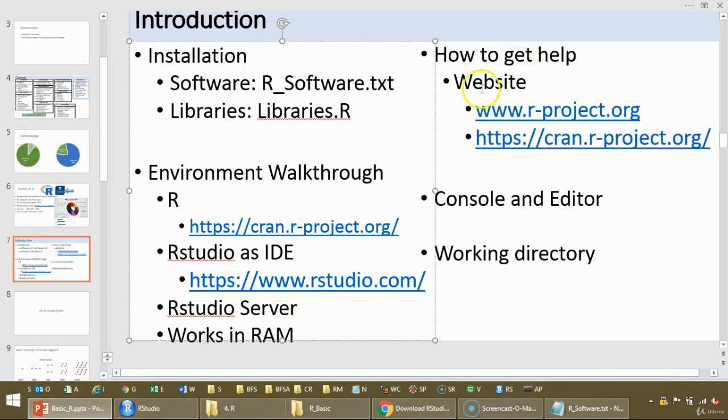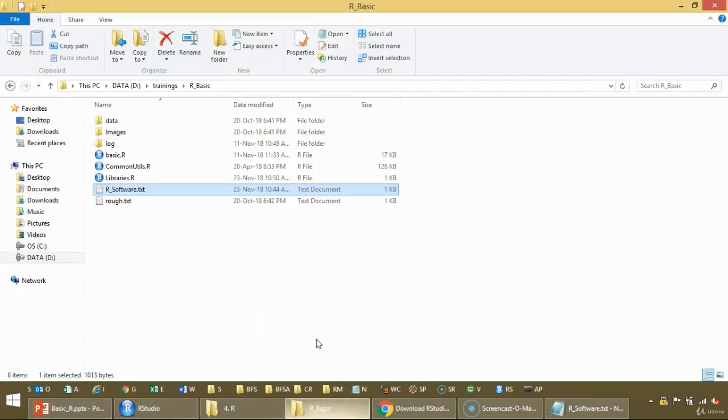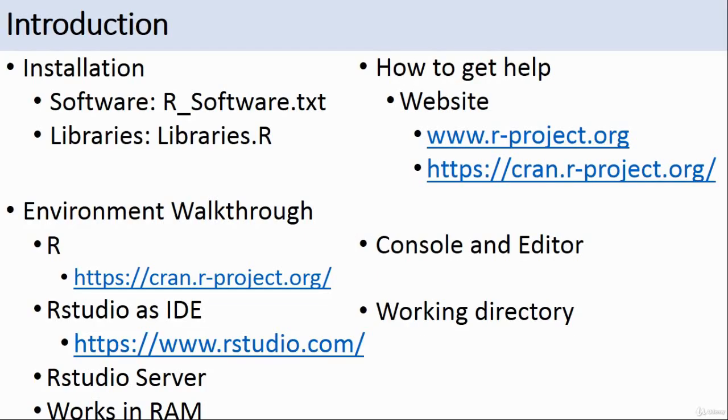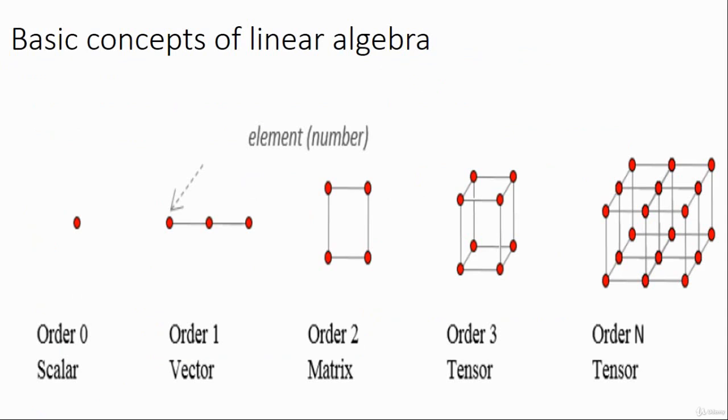If you want any official help, these are the sites. And you can work either on the console or in any editor, and have one working directory. For learning purposes, I have made this the working directory, but you can have any directory and keep the code over there. Okay, so this is the only slide I have. After that, everything is hands-on.